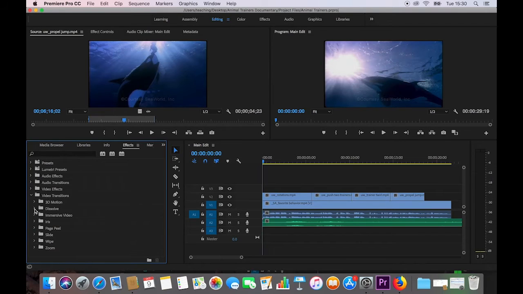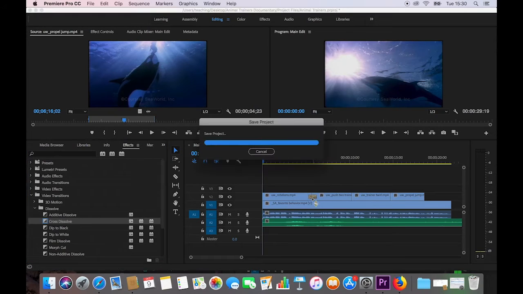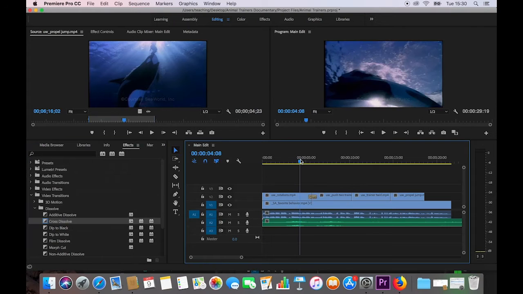dissolves, and then cross dissolve. To use a transition, you simply drag it from the effects menu and put it over the top of the two clips you would like to transition between.